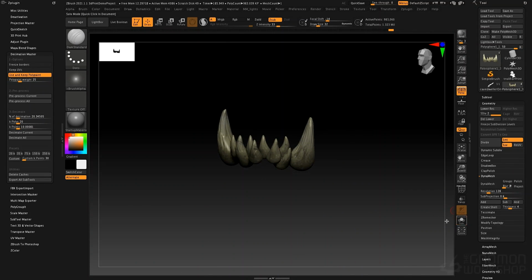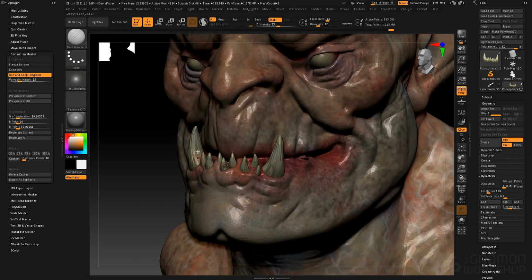There we go. So now we've got some detail there on those teeth. I'll go to the smooth brush, make sure RGB is turned off, so we're not smoothing our poly paint, we're just smoothing form. And let's smooth that. There we go. So we've got Use and Keep Poly Paint turned on. We will pre-process current, and that again will write out a cache file.